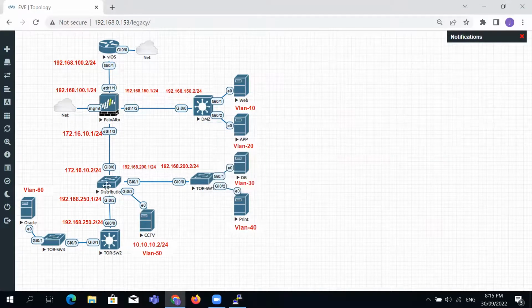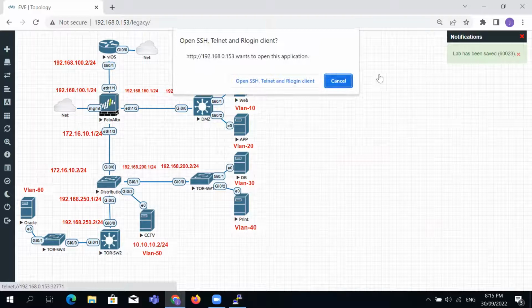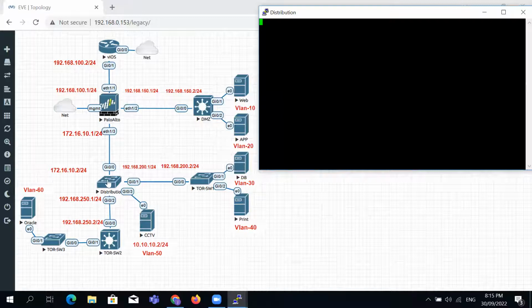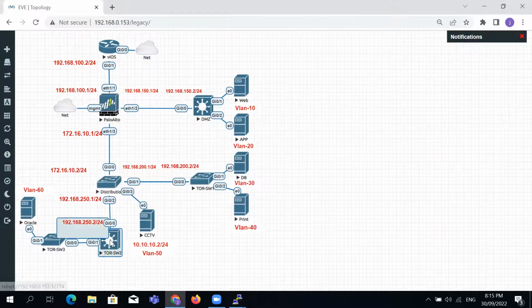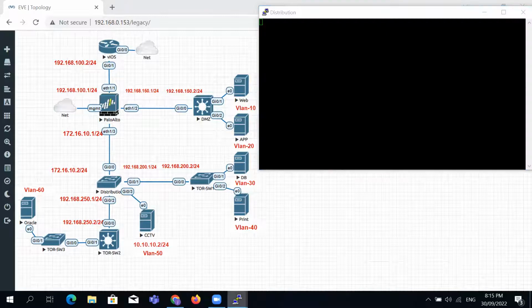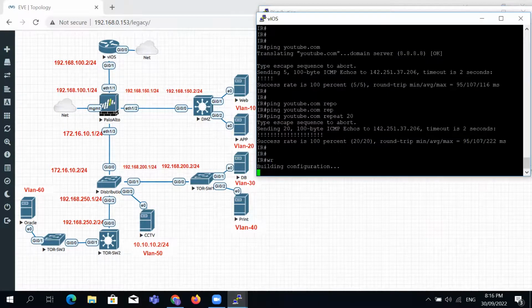My next step is to configure my distribution switch. I'll click here. In this one, I will configure the interface going towards the Palo Alto firewall, the interface going towards my first TOR, the interface going toward my physical server, which is CCTV, and the interface going towards my TOR switch 2, and this is my TOR switch 3. So I will configure 1, 2, 3, and 4 IPs on these interfaces. I'll close my router window as well. I'll save the configuration.